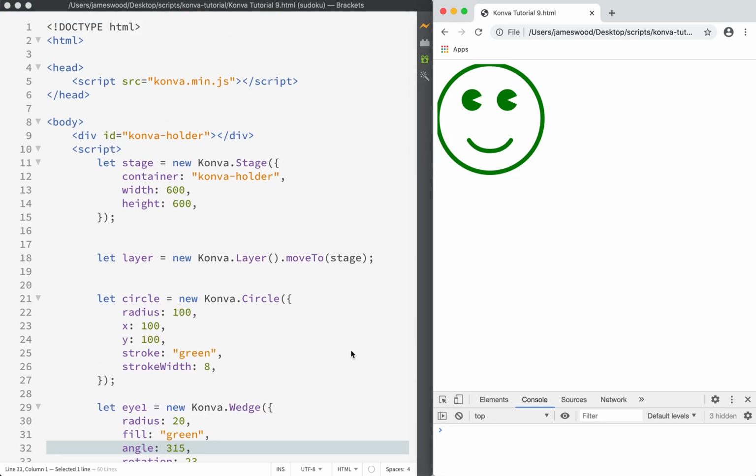Okay, hello everybody. Welcome back to our series on KonvaJS. In this video, we're going to talk about groupings of shapes.